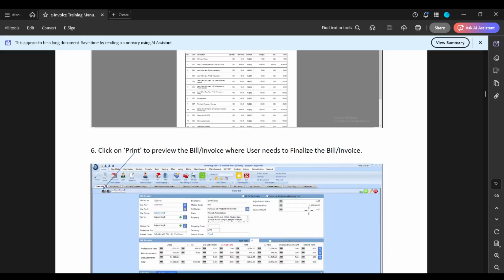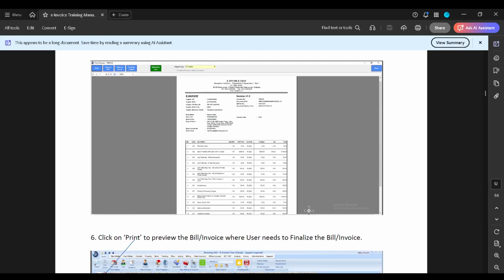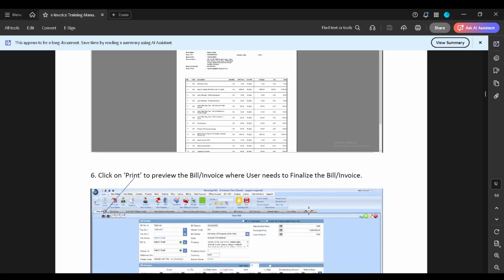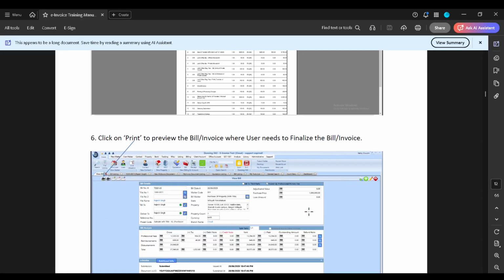So after you have submitted your e-invoice, here is the process that we recommend to our clients. Only after you have submitted the e-invoice do you go and finalize the invoice. Only then do you finalize the bill. The reason is, assuming you are trying to submit the e-invoice in the evening, rushing before 6, it does not go through. You have not submitted successfully.